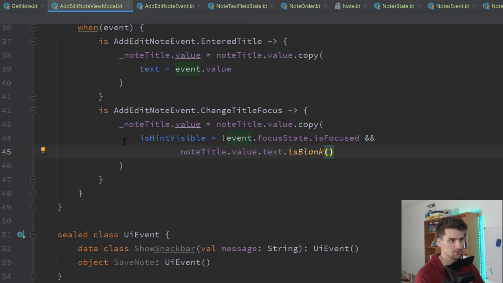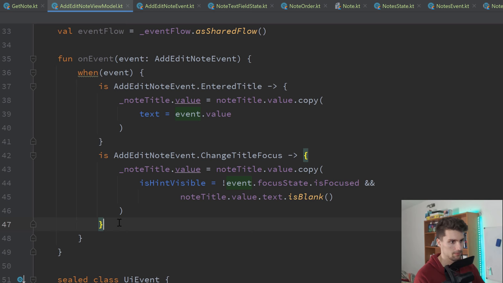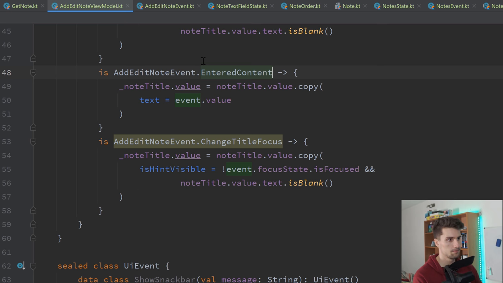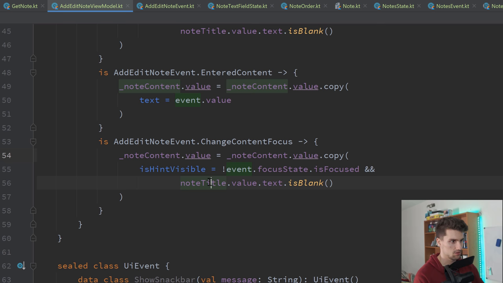We can copy these two blocks here, because for the content, it's essentially the same. So here we have entered content, note content, note content. Here we have change content focus, note content, note content, note content. That should be it for these four states.